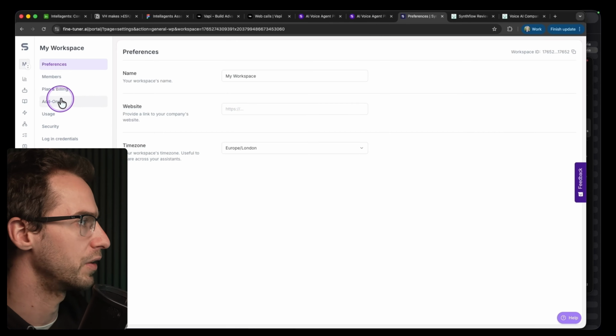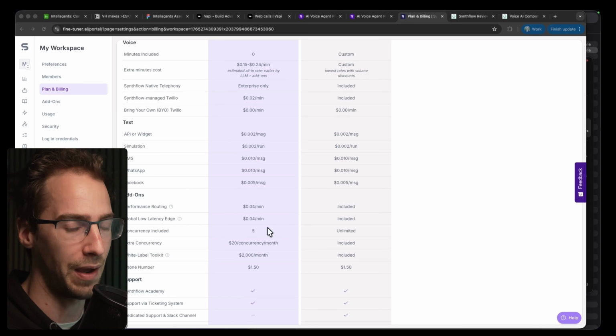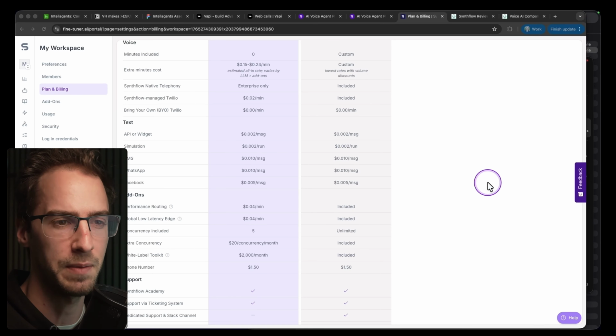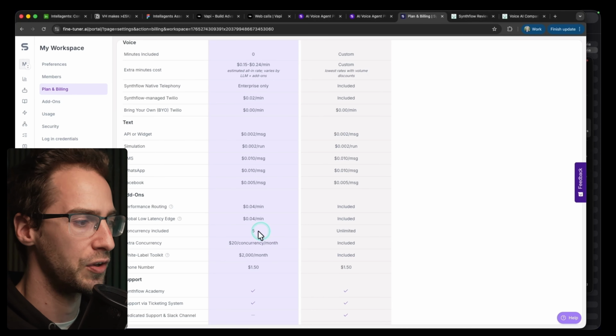So let's talk about concurrency. By default, you get 5 concurrent phone lines, which is not a huge amount. For most businesses, that's going to be fine. But if you get busy periods or you're doing large outbound call campaigns, you are potentially going to need more than that.